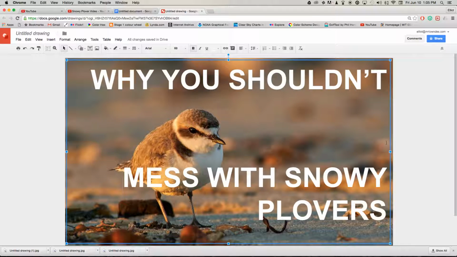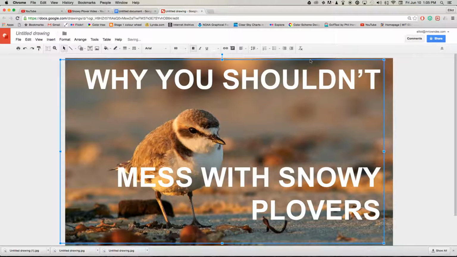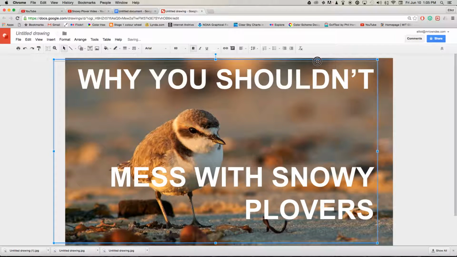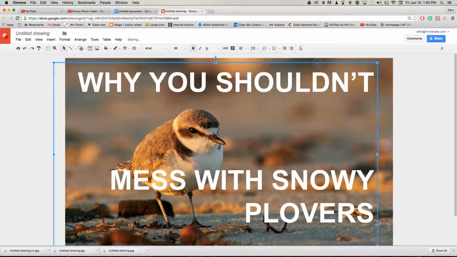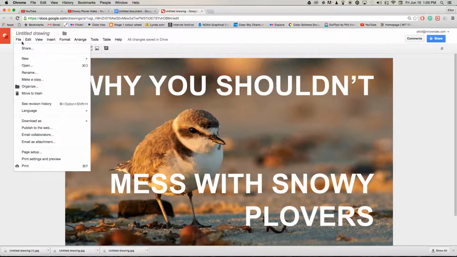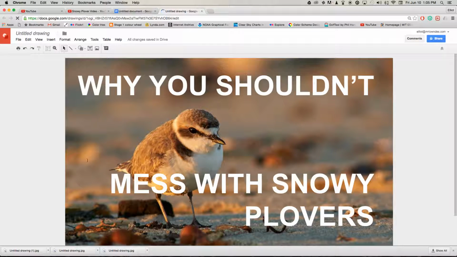And now once we've made our custom thumbnail, we just want to make sure that that text is going to appear in the middle of the image and not going to get lost over the edge. Something like that. And now we've made that, we need to do File, Download as JPEG Image, and that will save to your Downloads folder.